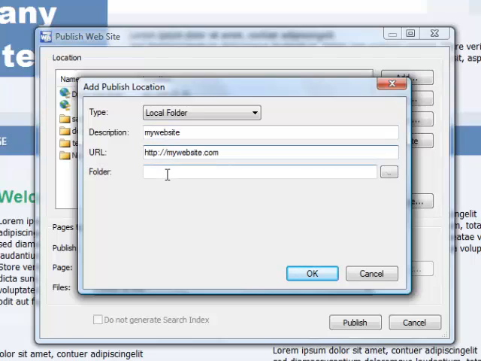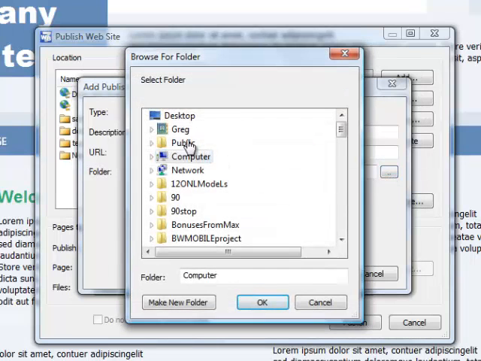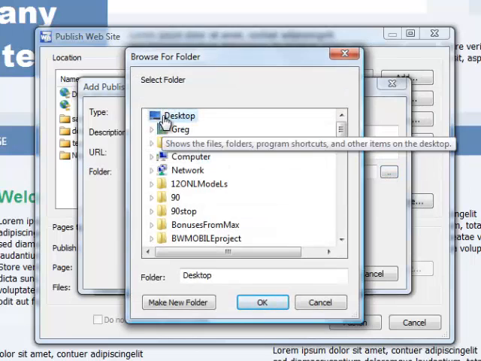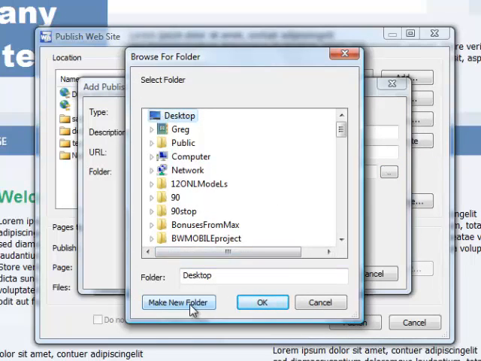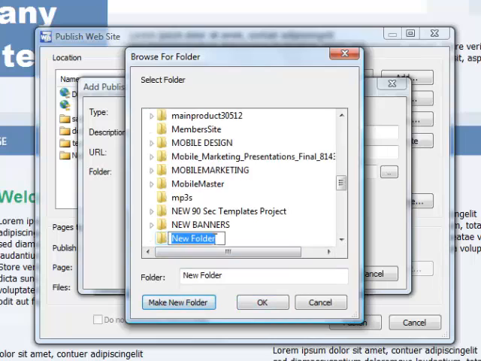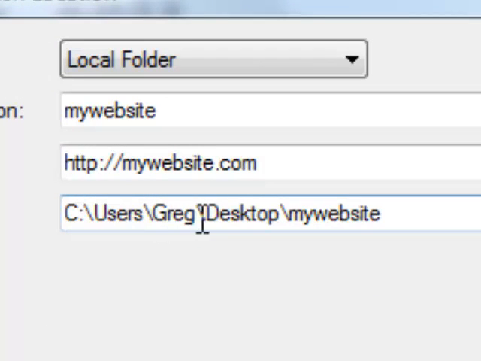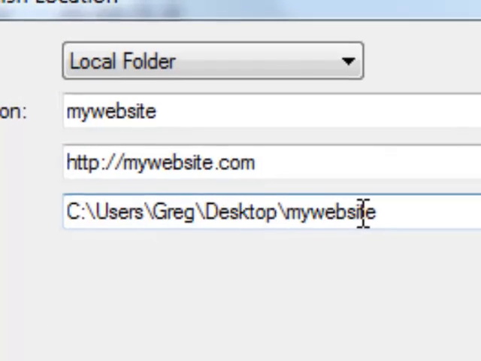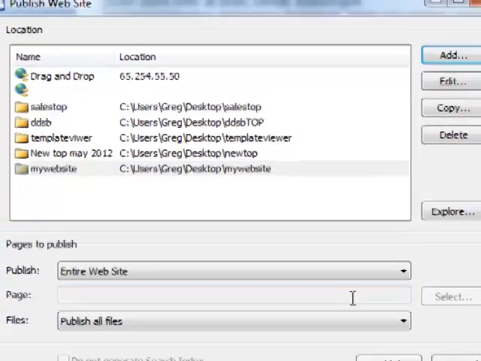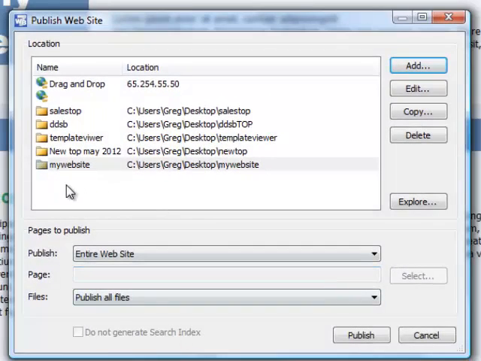This will matter, the folder that I send these files to on my computer. So what I'm going to do is create a folder. So I'll click this little button here, and I want to store mine on the desktop. So here I am on my desktop, where I'm going to make a folder. So I simply click this button, and you can see it's created a new folder on my desktop and highlighted it so I can name it something. And there we have it. So I click OK. And you can see that here's the path on my C drive, goes to my desktop and into a folder called my website. So all I've done now is create a local location called my website.